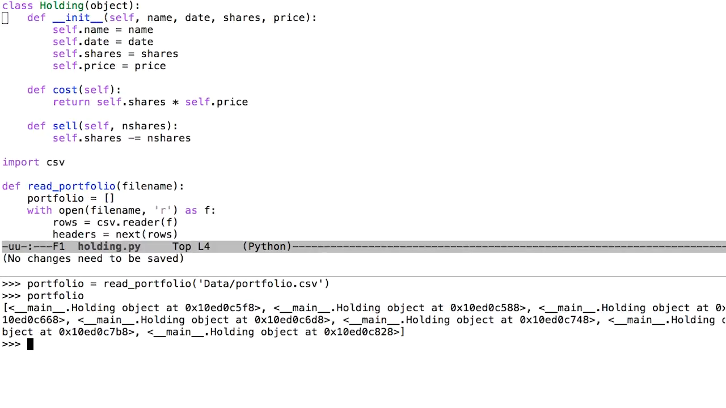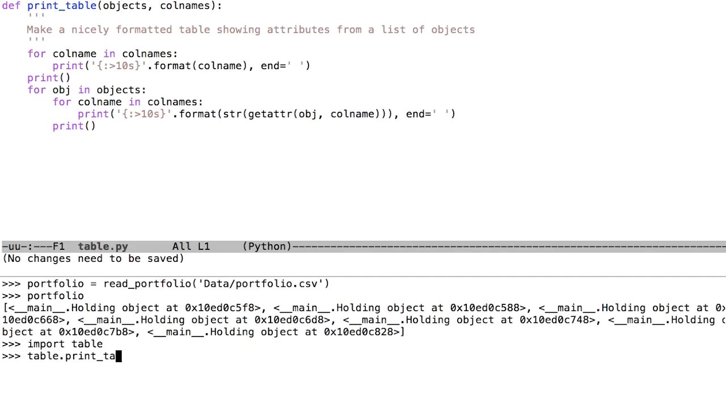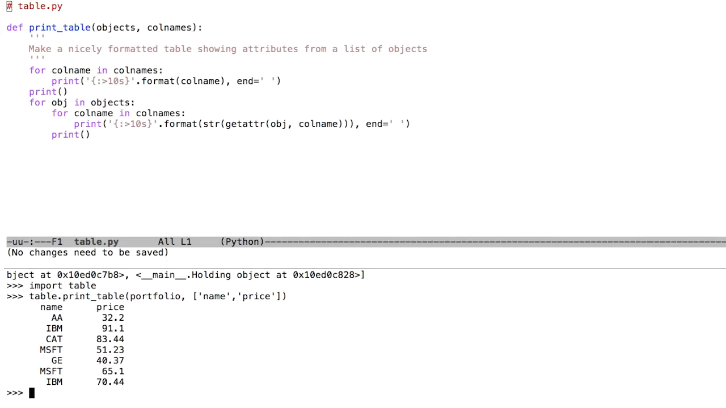And then one of the things that we did after that is I presented this print_table function that you could use to make nicely formatted tables. It was actually kind of awesome how this worked. What you could do is do print_table(portfolio), and then you got to pick which attributes you wanted. So you could say name, price, for instance. And you get a table with those attributes.